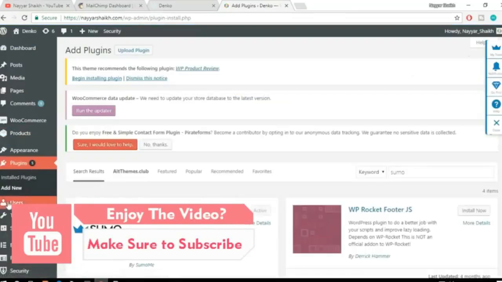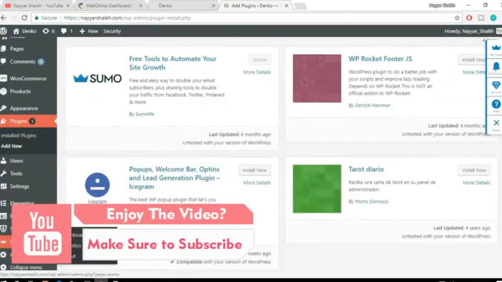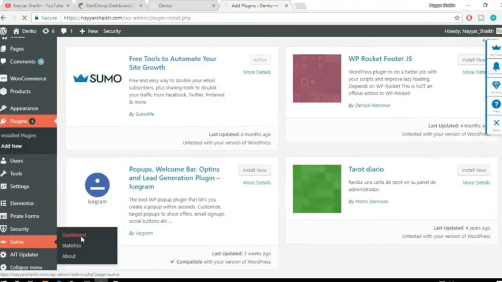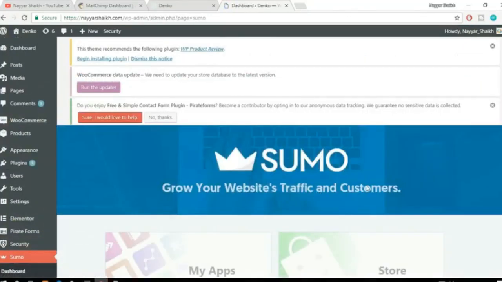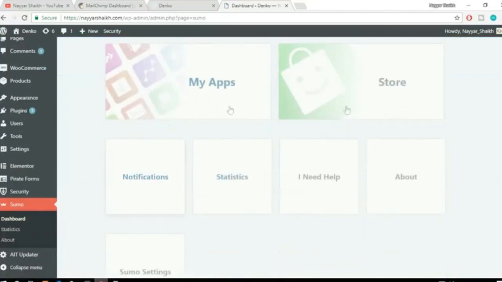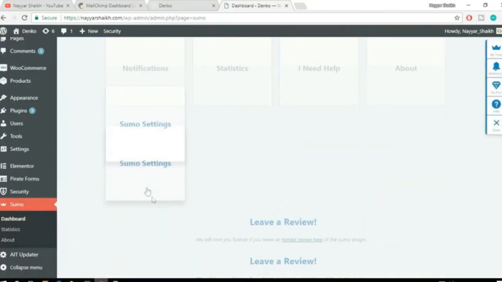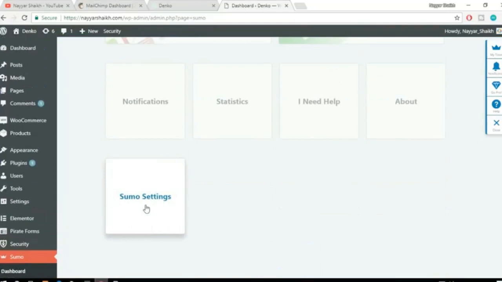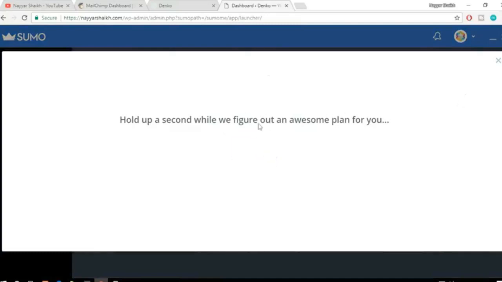You can just cut this thing and you can just click on this thing over here, Sumo. You can hover Sumo and click on dashboard. It will redirect you to the same page. Okay, you have this my apps, store, notifications, Sumo settings. So click on Sumo settings from here. Okay, so it has redirected you to the same thing.